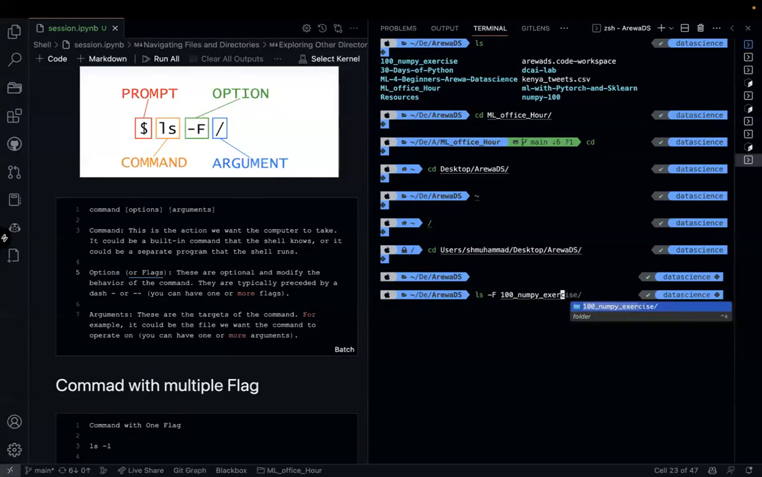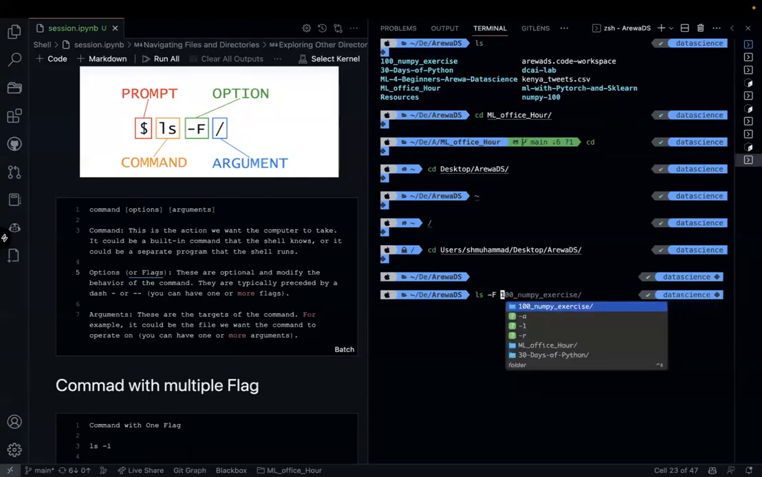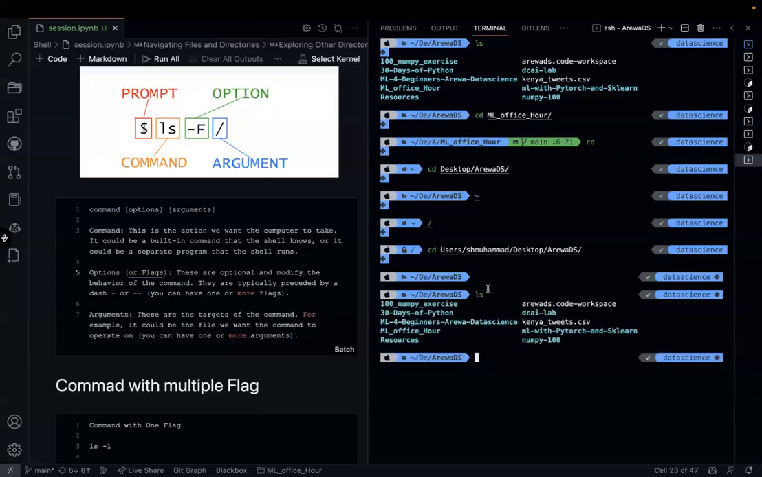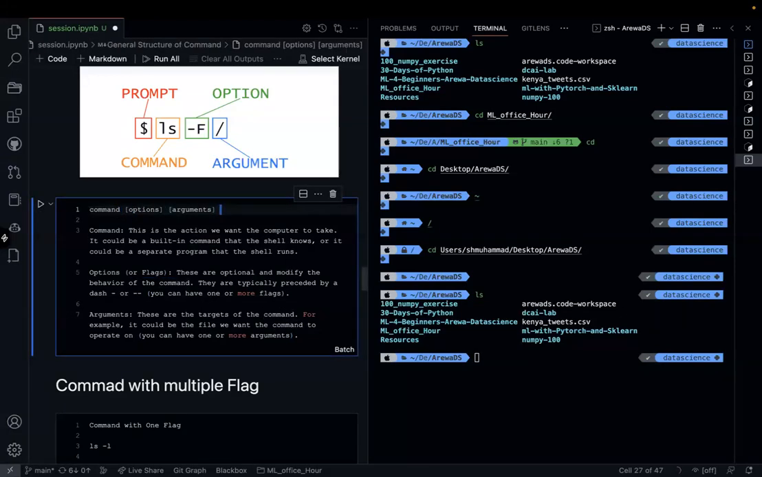Minus f is what we call an option, because it's not necessary. It's optional because I can just say ls, list whatever is in this directory. Can you see that? So you have an option. When you see a square bracket, it means something is optional. So we have command, options, and arguments. Options are optional, and the argument is also optional. The command is the action we want to carry out.